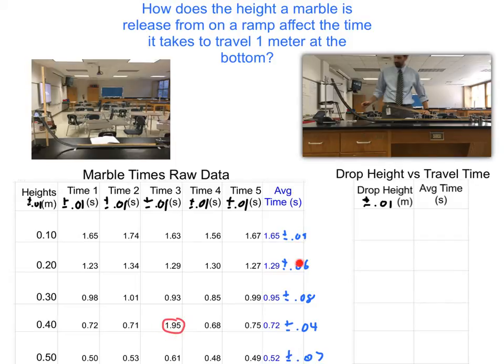I went ahead and calculated my uncertainties. Now each uncertainty is different because the uncertainty due to the averaging, due to the spread, the range in my data, was actually greater than that of the actual stopwatch itself. So everything got its own uncertainty. Now I'm ready to take this and put it into my graphing table.